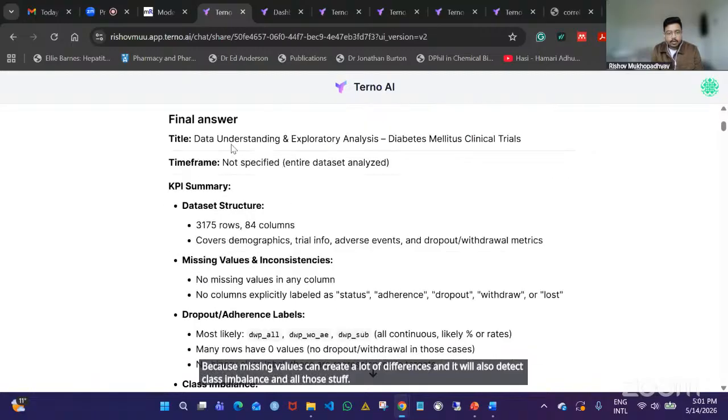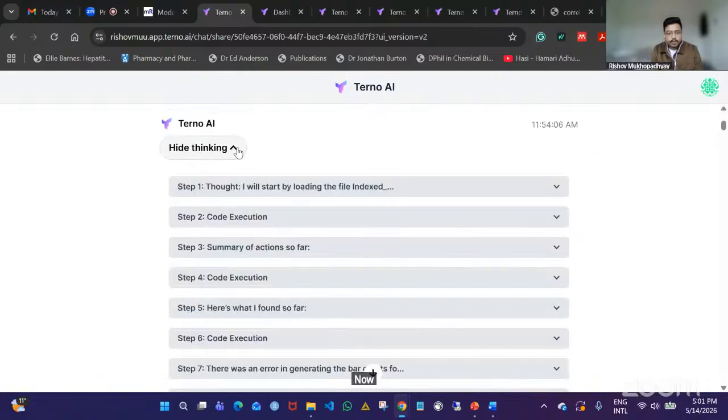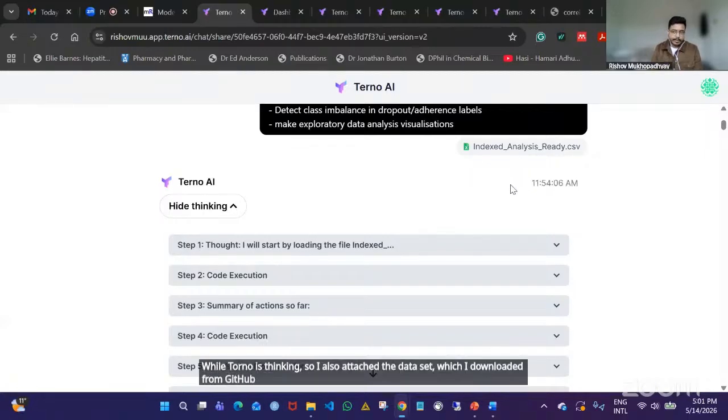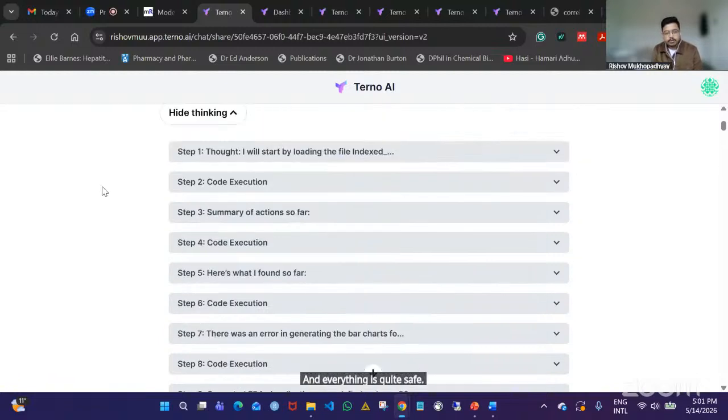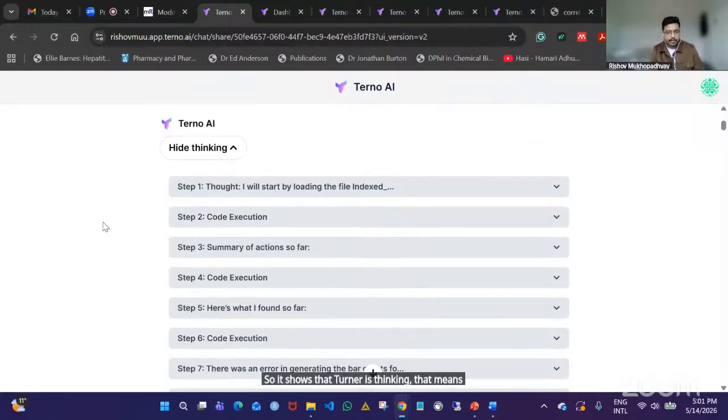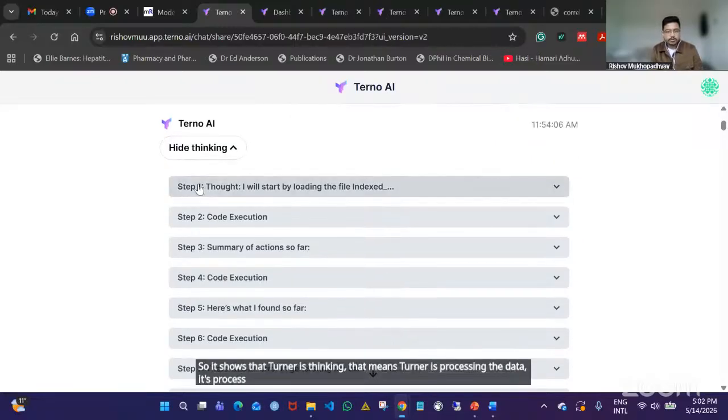Now, while Torno is thinking, I also attached the data set, which I downloaded from GitHub. You can also connect databases, external databases, as already demonstrated, and Torno can connect to those databases, but you can also upload the data set directly to Torno, and everything is quite safe. So it shows that Torno is thinking. That means Torno is processing the data, it's processing the prompt, and it shows the steps that Torno is following.